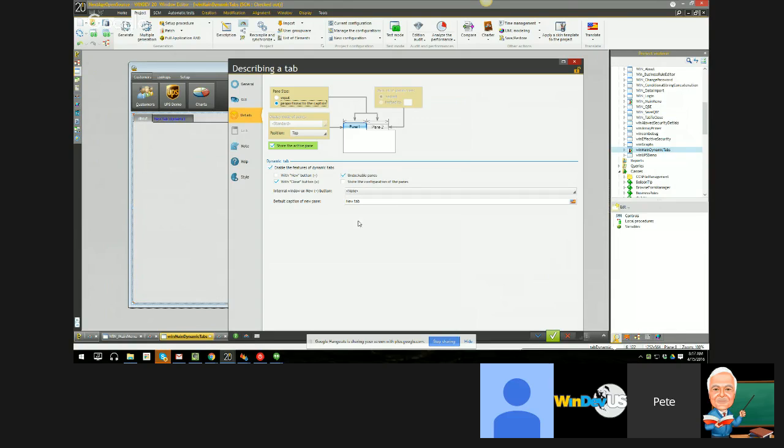Other than that, you can also make it where you don't have the tear off tabs by unchecking the undockable option, but I like that feature, so I have that feature turned on.